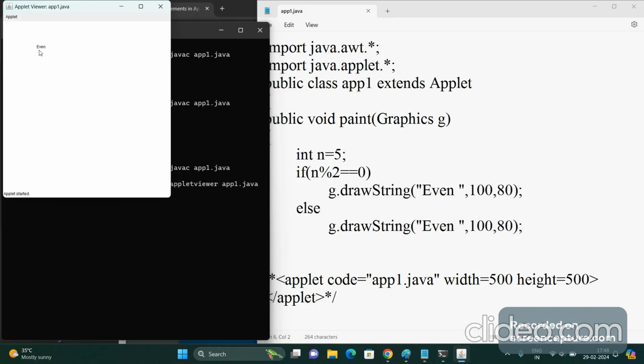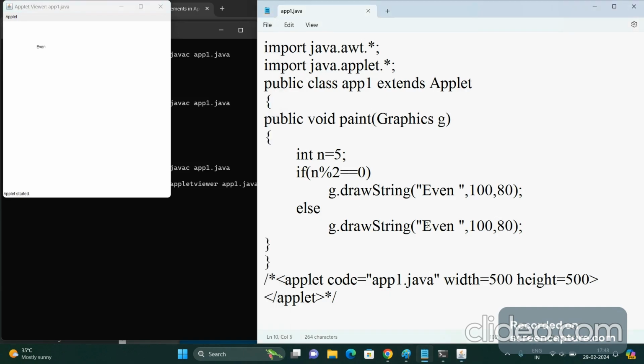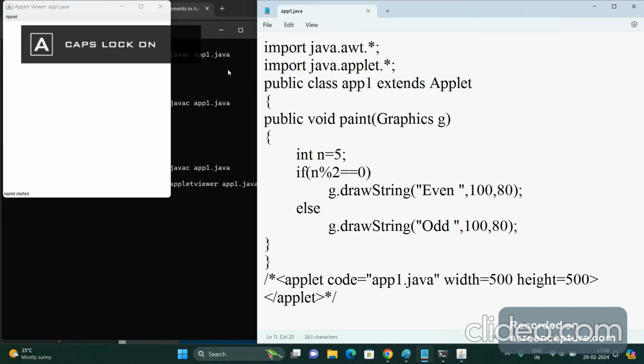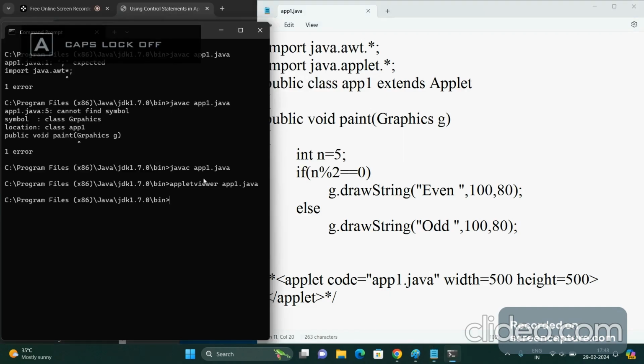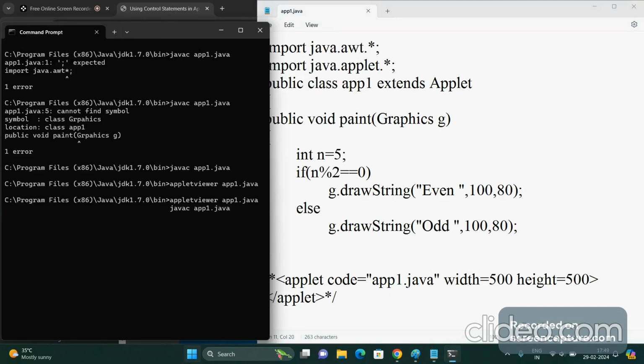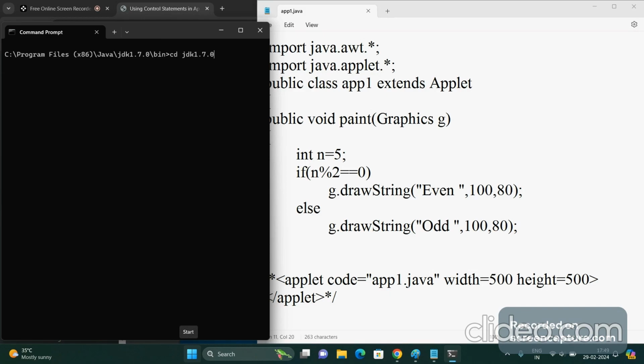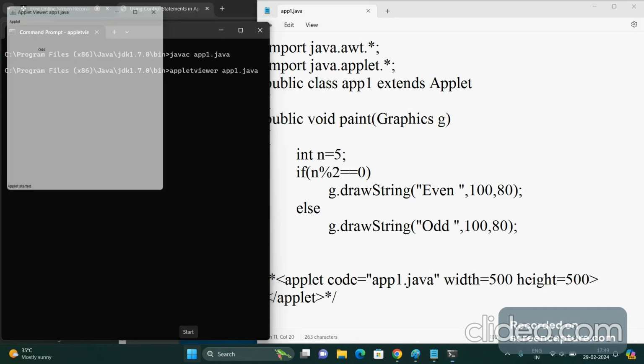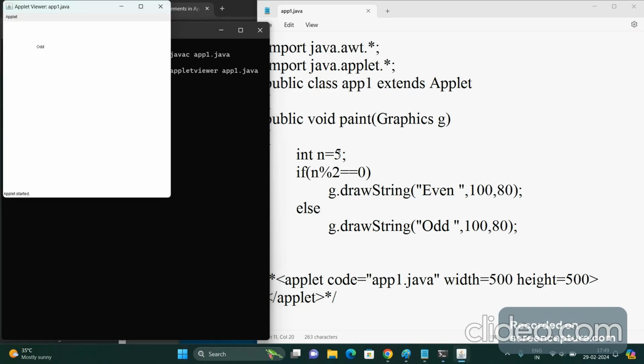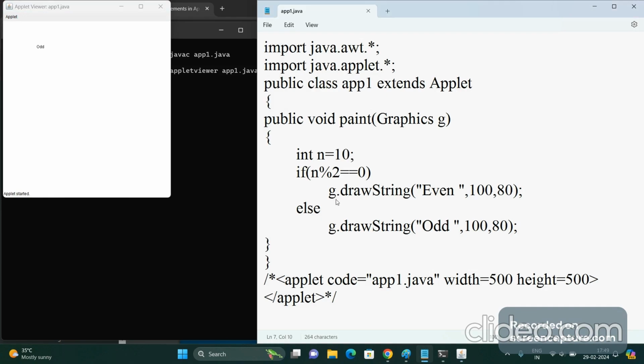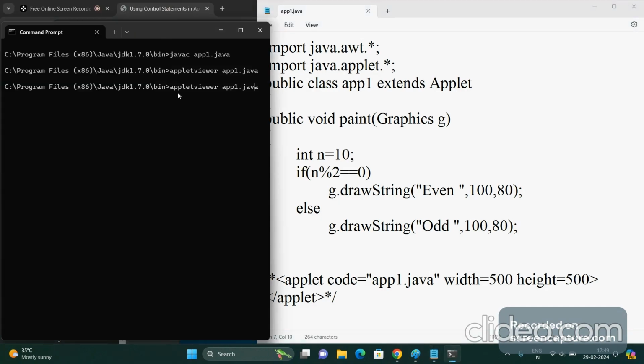The number is even, but it is showing the number is odd because I have not changed the else condition. We have to give it here as odd. Then compile the code again, run the code, and the number is odd. If we change the number here, the output will change. It will display even.